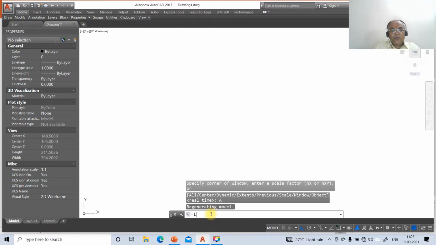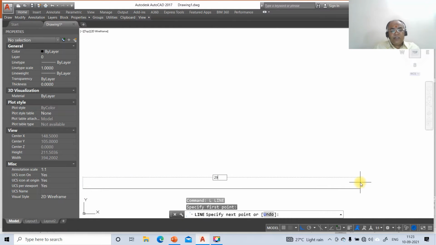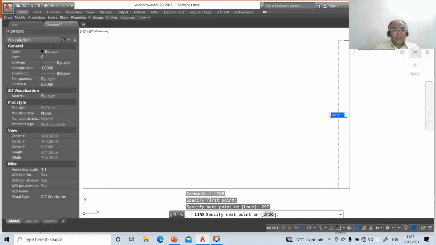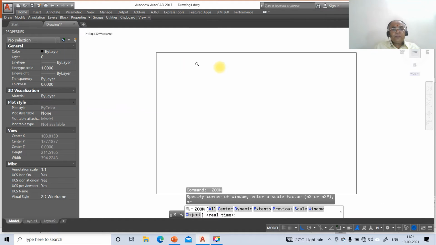Then zoom all. Then go to line, select some arbitrary point and give the distance as 297. Take the cursor to the top side and give the distance as 210. And take the cursor to the left side and give 297 and say close it. Then go to zoom, extents and zoom 0.6x now.